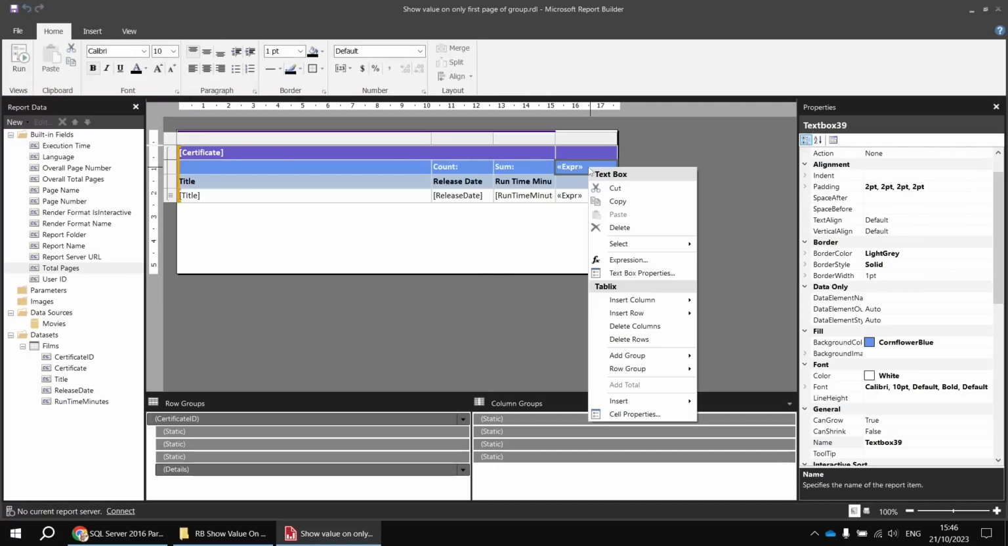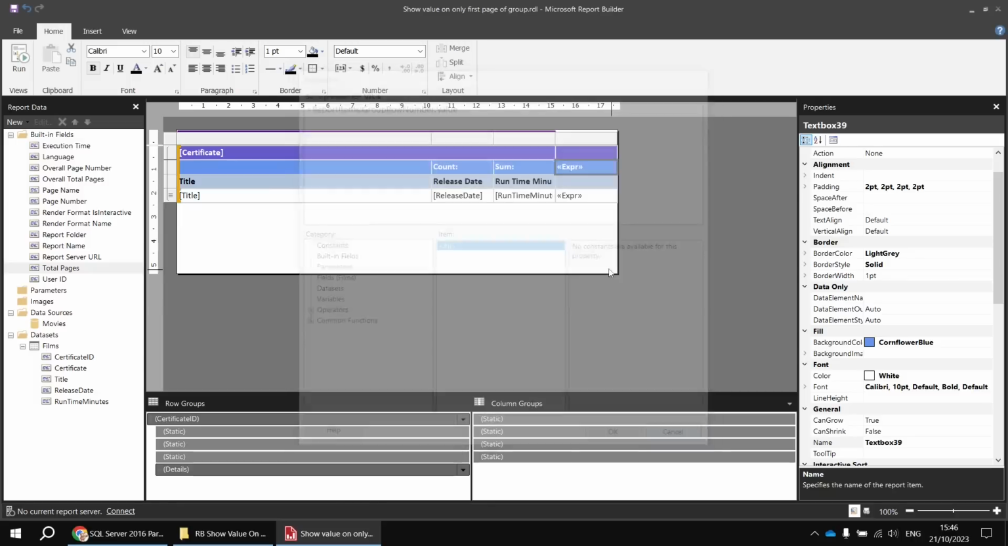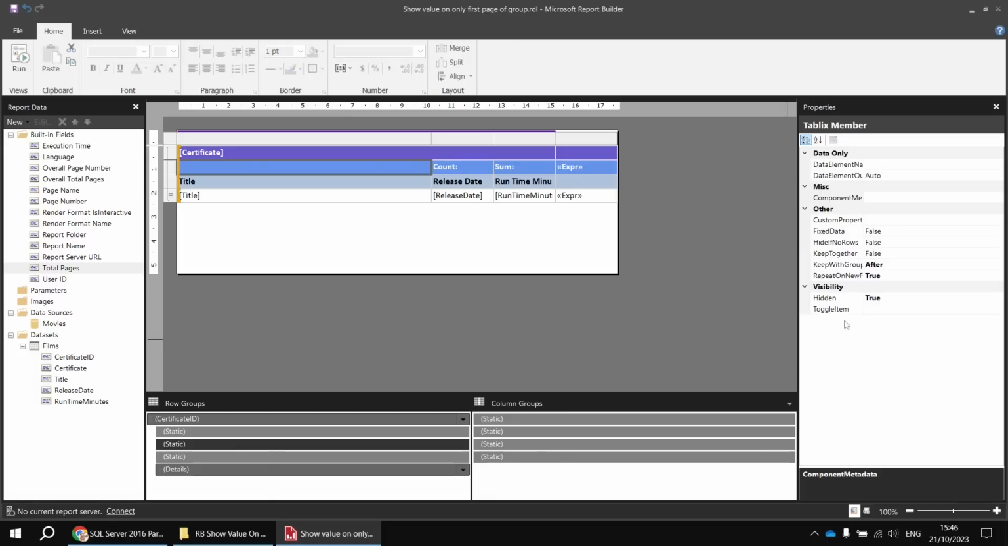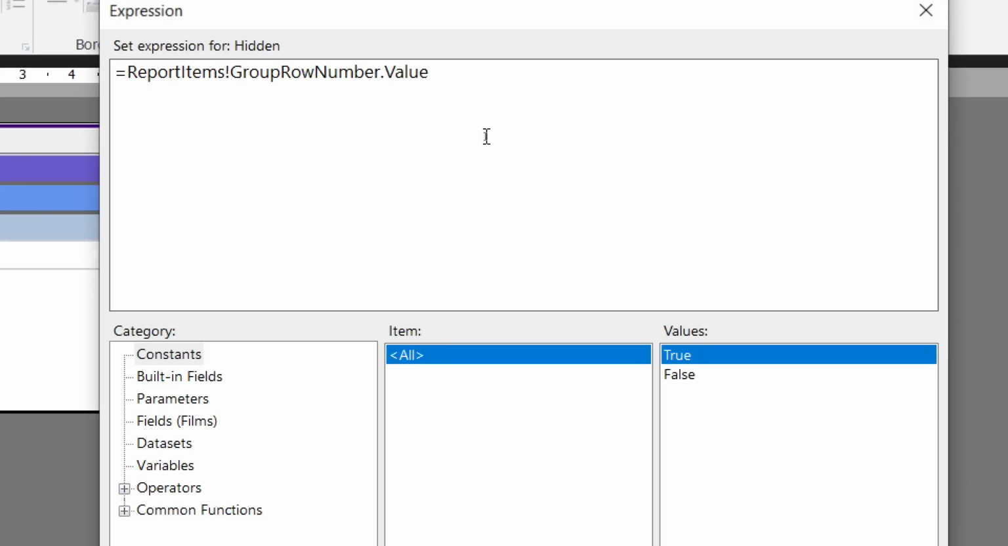I'm going to head back to the expression in that cell in the group header. I'm going to copy that to avoid accidentally mistyping it the next time. And then if I head back to the static member in the groups panel, and then go to the hidden property and choose expression. So I'm going to paste in the expression I've just written, and I want this expression to return true when the result of that is greater than 1. So it's as simple as doing that. When the value of that text box is greater than 1, the hidden property will be true.